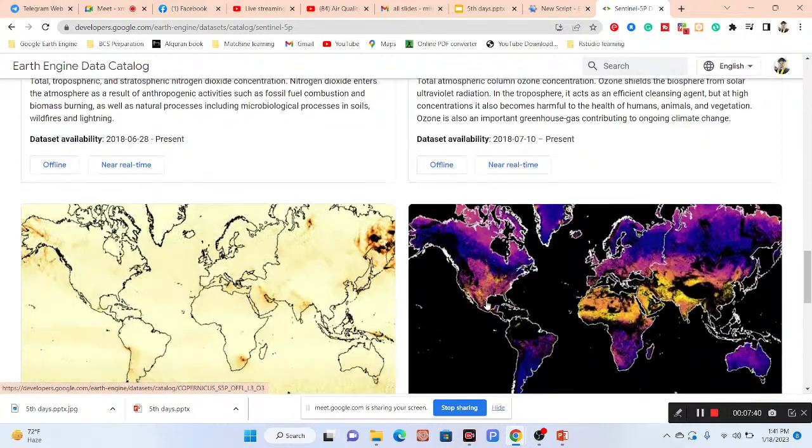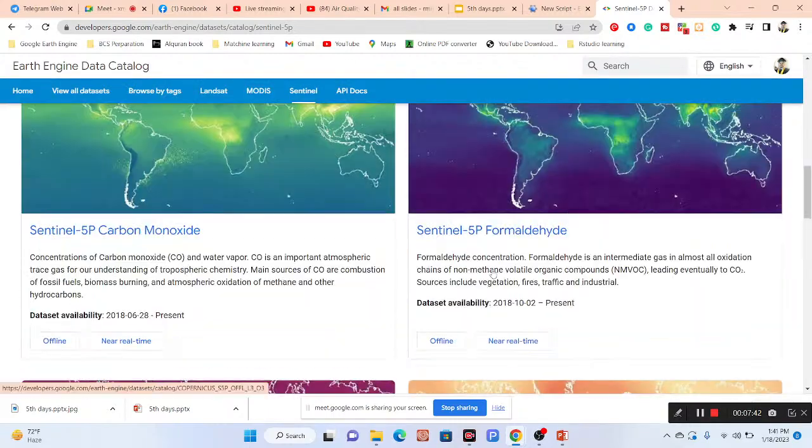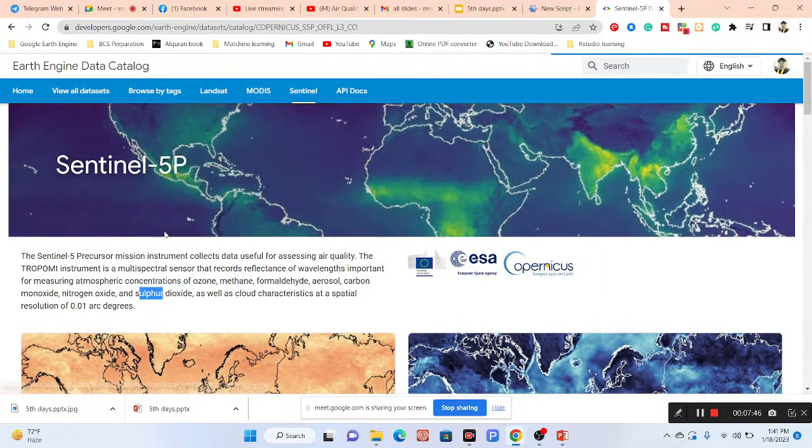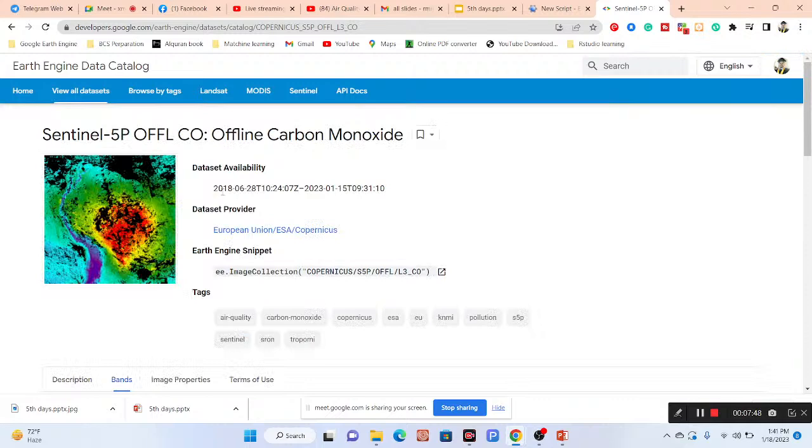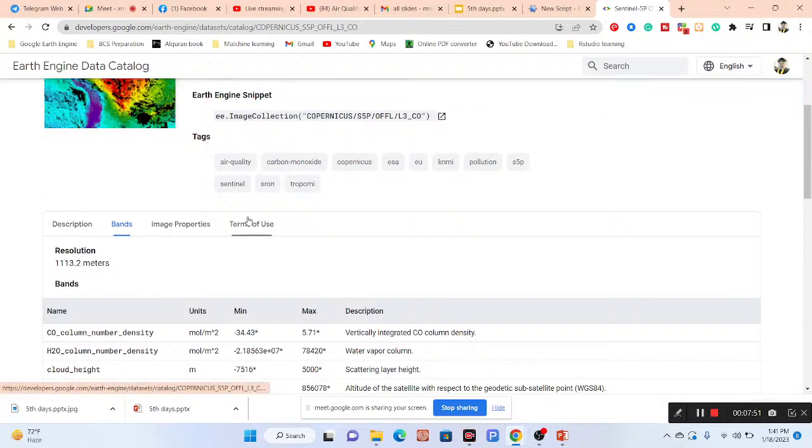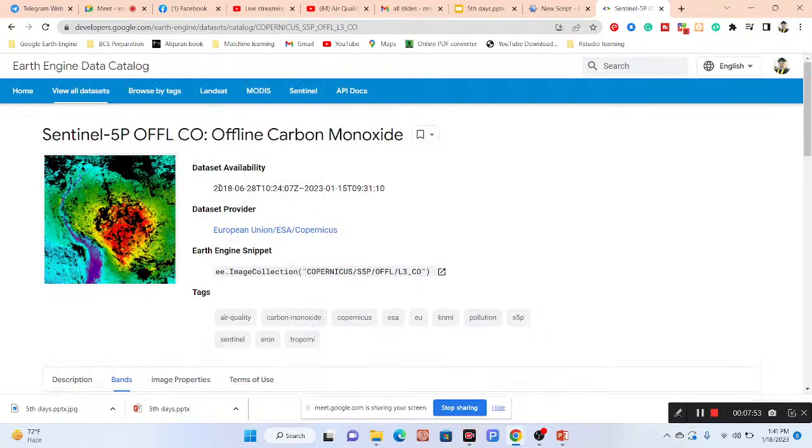Suppose I want to work with the data set for carbon monoxide. I simply click on here, carbon monoxide. So now I can get all of the information about carbon monoxide. You can see this is the data set availability date. Between this time period, I can observe the data set. So we can get the data set from the year 2018, and up to the present time, 15 January 2023.